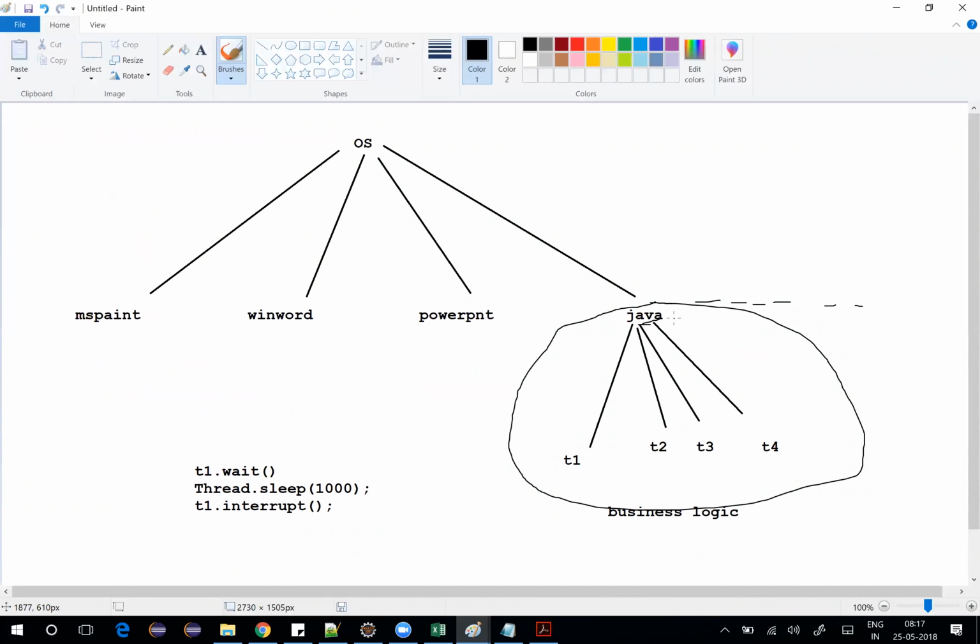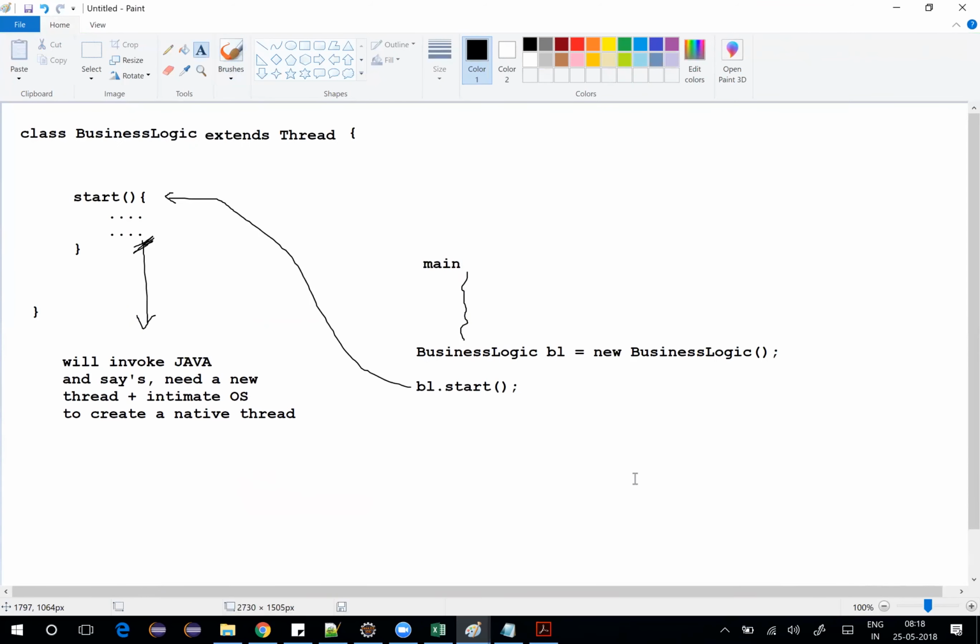I have Java. Java has to talk to the operating system. Now the question is, what is your operating system? Even I don't know. As developers like me and you, we do not need to understand what operating system we are working on. We are only concentrated on needing a thread on the respective operating system. Behind the screen, what the people from Sun Microsystems do is they invoke Java, which says it needs a new thread, and intimate the operating system to create a new thread.